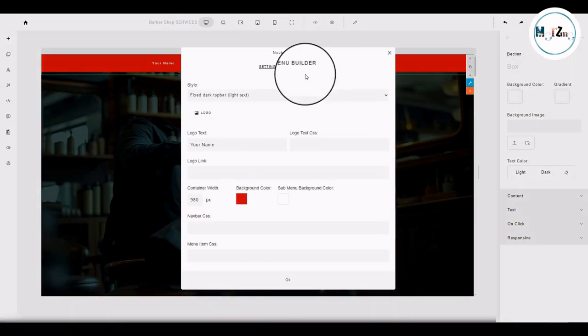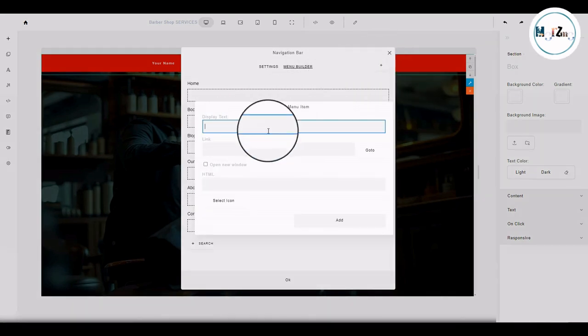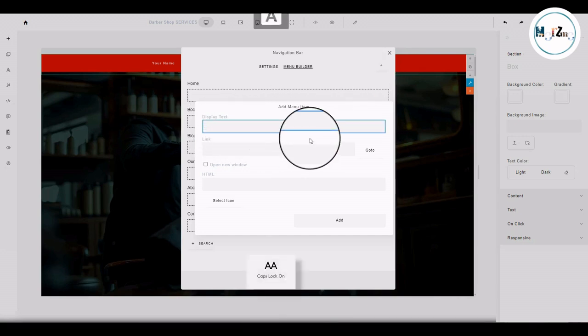Now, alongside that, if I want in the menu builder, say, for example, our services, I could simply select the plus and go display text. I would write men's haircut. Okay, men's haircut as a service.